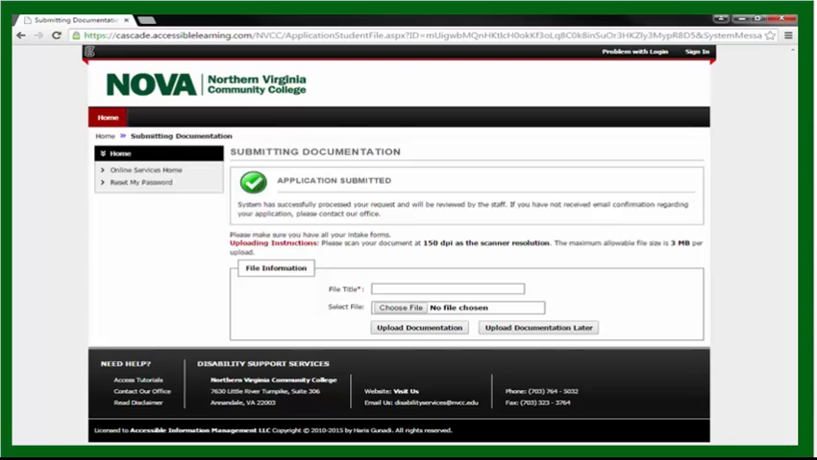Below the submission confirmation, you will be prompted to upload your documentation. The documentation can be a doctor's letter, psychological assessment, or other documentation that meets our documentation guidelines. The file size should not be larger than 3 megabytes per upload. If you have a larger file, please create multiple smaller files.